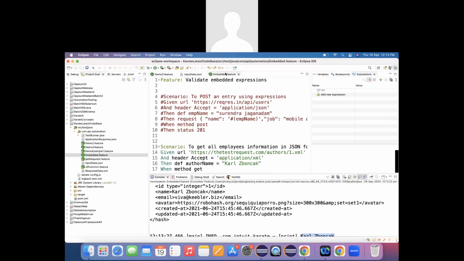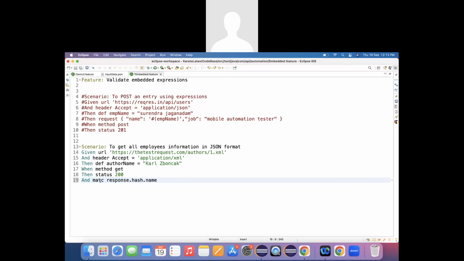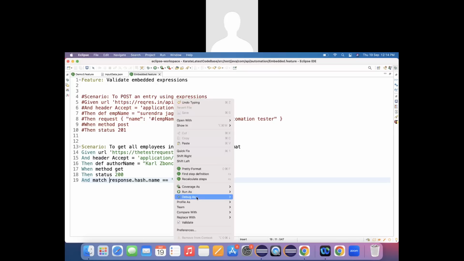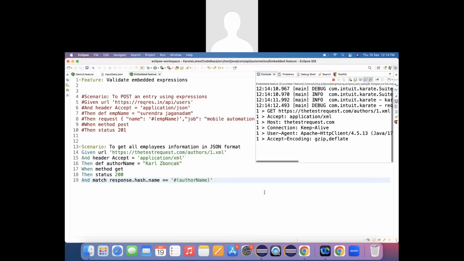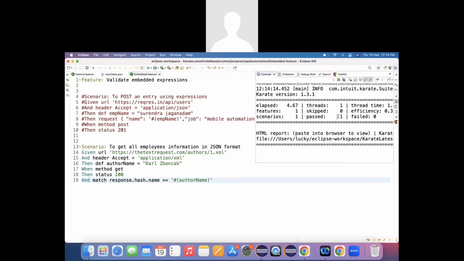Now the only thing I can do here is, instead of print, use the match keyword, and this should be matched with the author name that we are giving. But this is not the way I need to give it. The way is dollar, open braces, this variable name, as we are using it for comparison. You just need to surround it with single quotes. Perfect. Whatever value you have in this variable should match with this name. When I run this script right now, it should execute successfully. Let us see the result. Yeah, perfect. My script has passed.